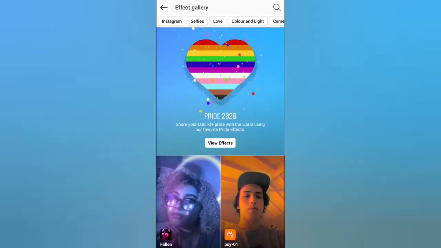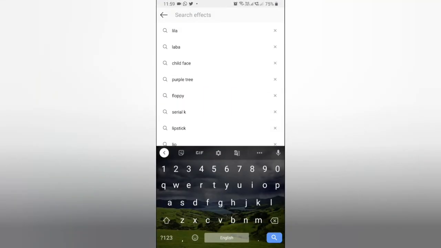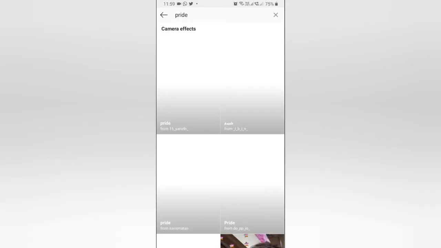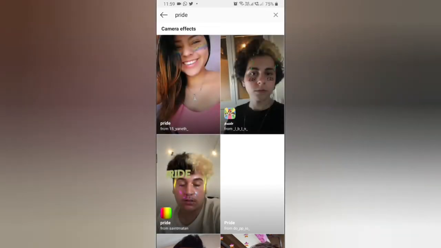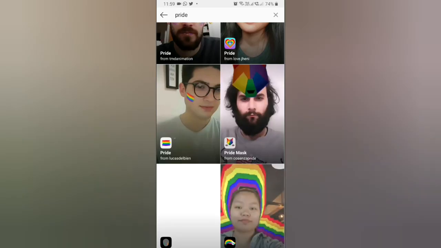To find more effects, you can tap on the search button and you can search for Pride. And likewise also you can find the Pride filter on Instagram. So that's it guys. Likewise you can get this filter on Instagram.